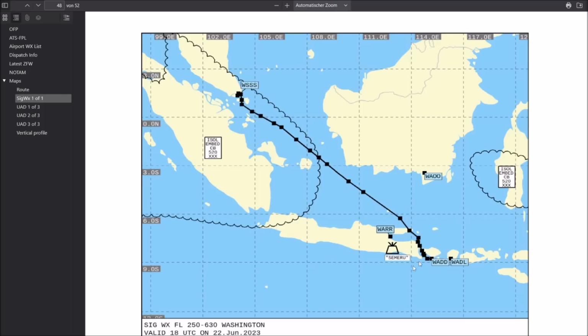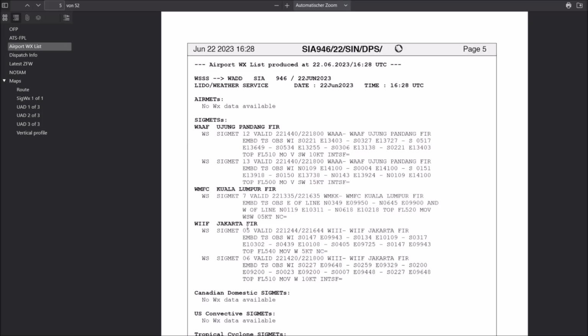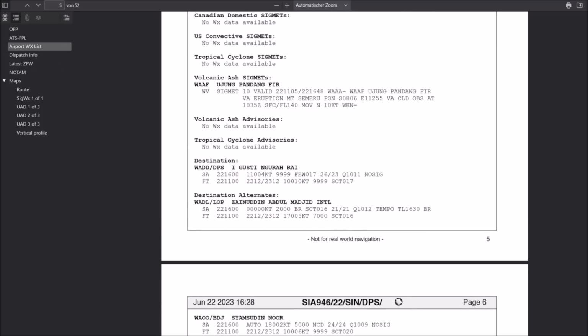But down here, we've got a volcanic eruption on Bali. No, not on Bali, but on Java. Quite close to Bali, and our arrival is leading us right next to that. So let's once more go ahead into our weather information and have a look at that. And this is the associated volcanic ash SIGMET, and it says we've got a volcanic eruption of Mount Semeru at a position here. Volcanic ash observed at 10:35 Zulu, between surface and flight level 140.